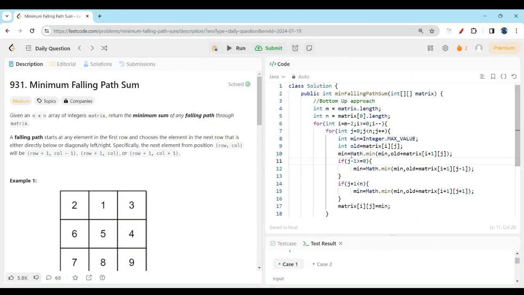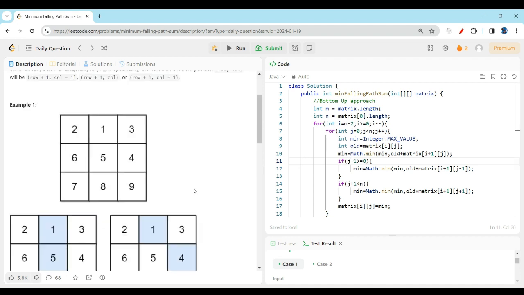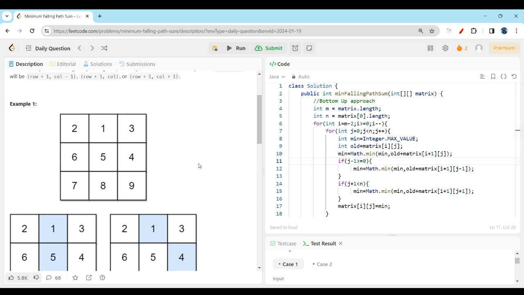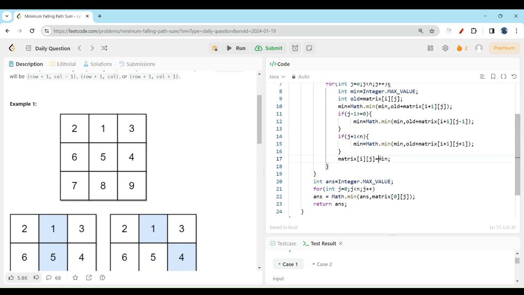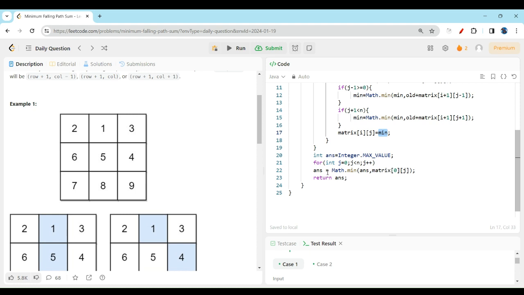Guys, after seeing the logic of how to solve this problem, we will look into how to code it. Like I explained, we have to come from the bottom row. This loop starts from the second-to-last row, and this loop is for accessing the columns. I'm finding the bottom number and then the diagonal left and diagonal right, taking the minimum, and updating the value of the matrix with the minimum value. After this loop works, I am checking the minimum in the entire first row, and I'm returning the value.